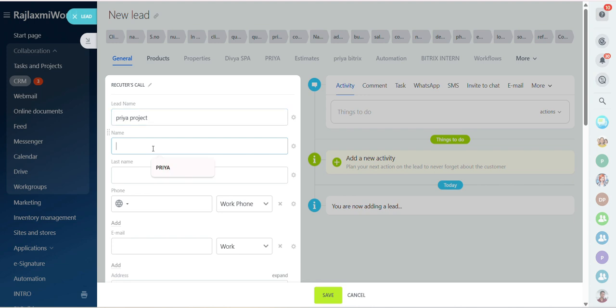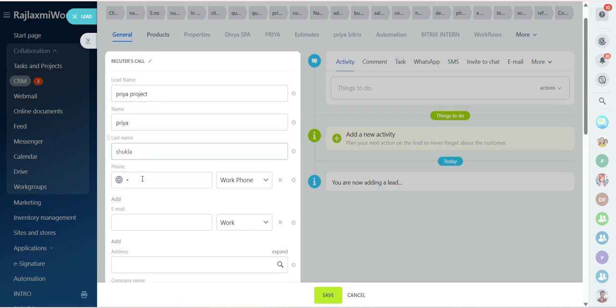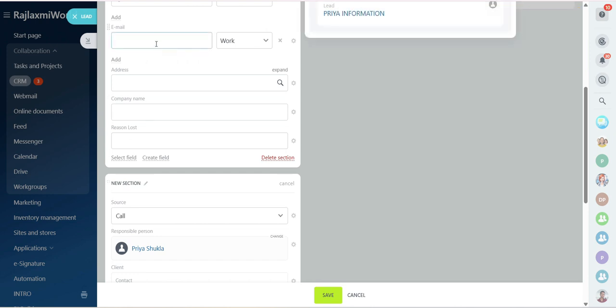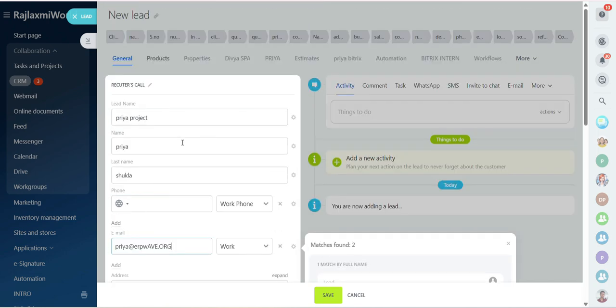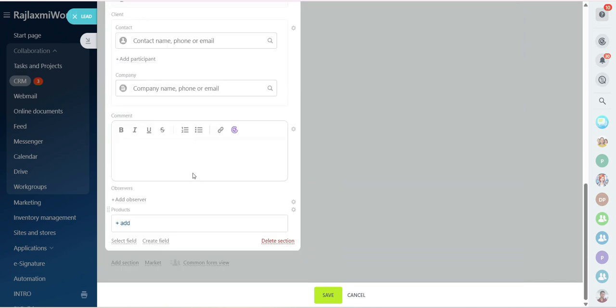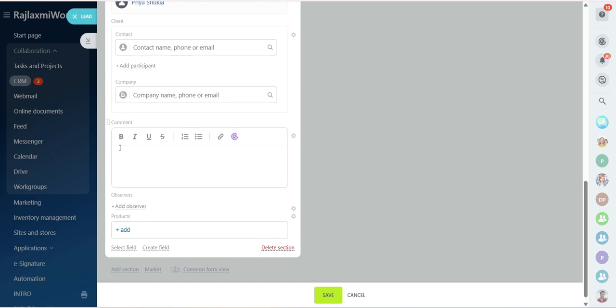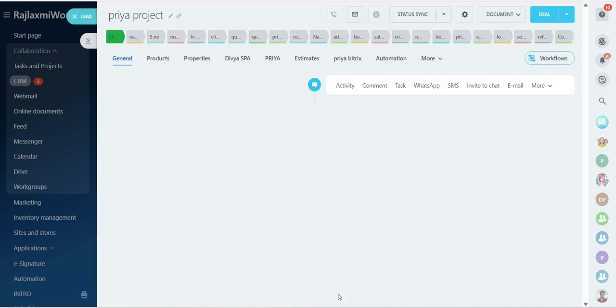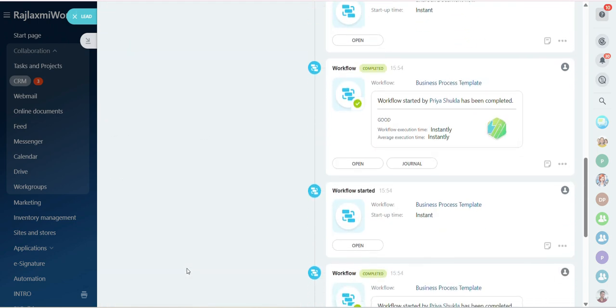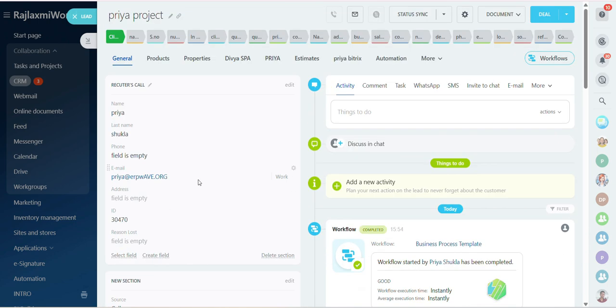Lead name: my name is Priya and my last name is this. This is about email, also put this information in dot org. Okay, this is about information. Once this information is put in, then the customer information, like, then click the save button. See, whatever customer information is entered.